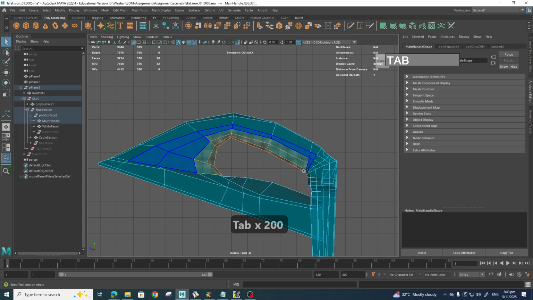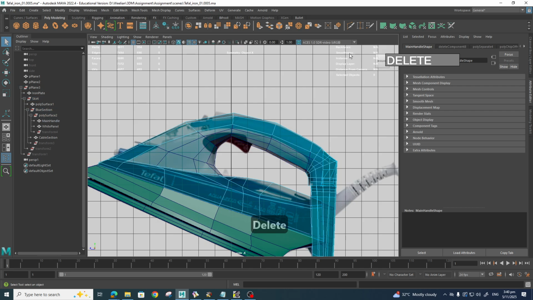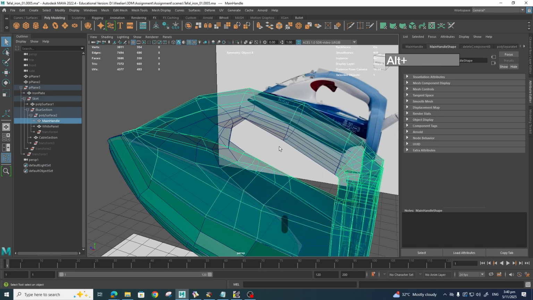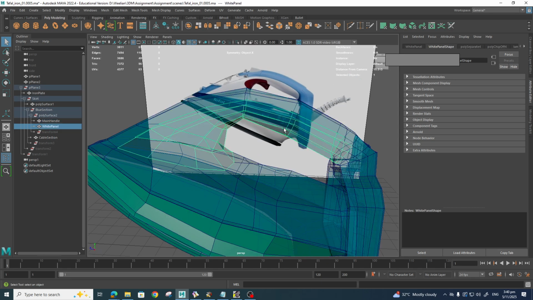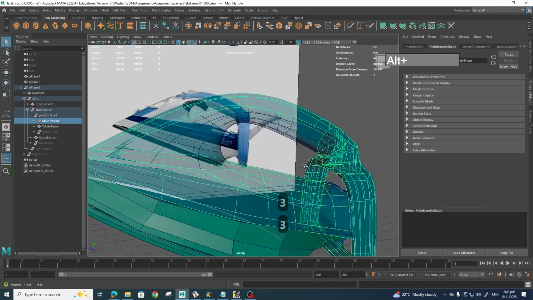I believe it's this face. Yep, looks correct. So I'll delete this, and we should have the blue handle section area and the white section area now separated. But when we subdivide them, they should connect properly.